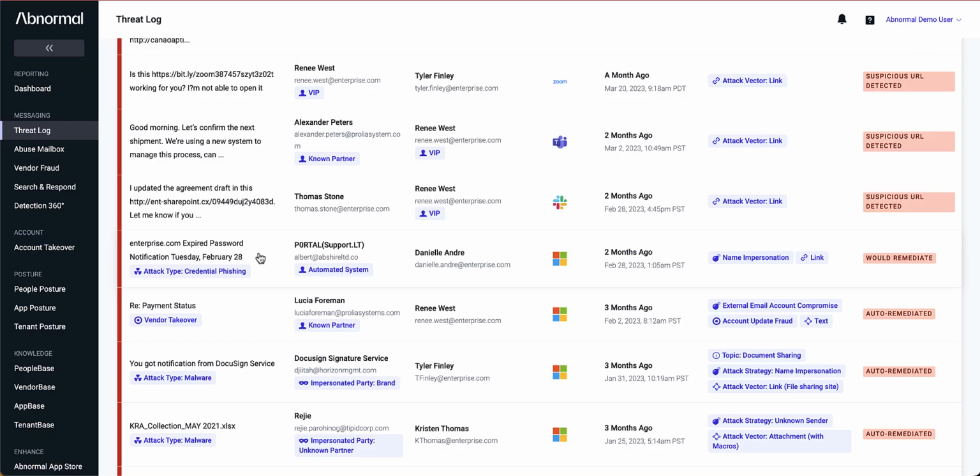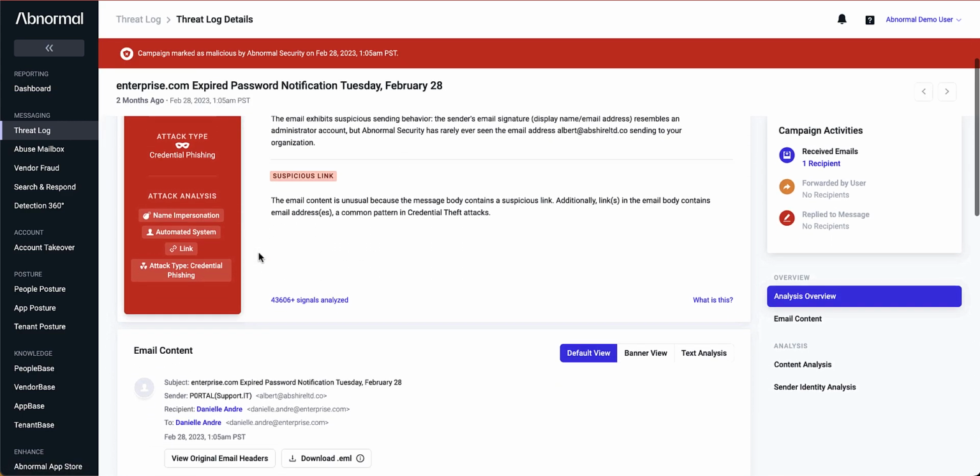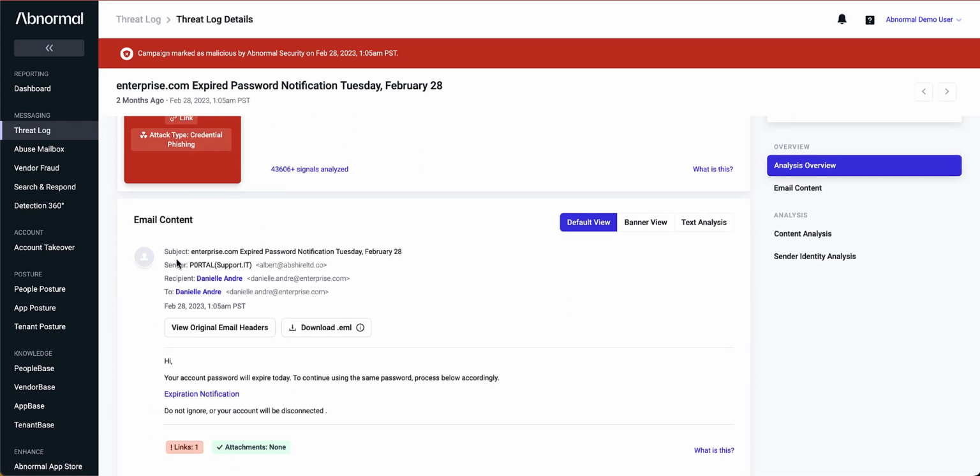Let's take a look at a relatively new and more advanced type of attack. This is going to be something referred to as consent phishing. So if we dive into this email, let's take a look at the details of this. We have a sender sending an email in with the friendly name of Portal.